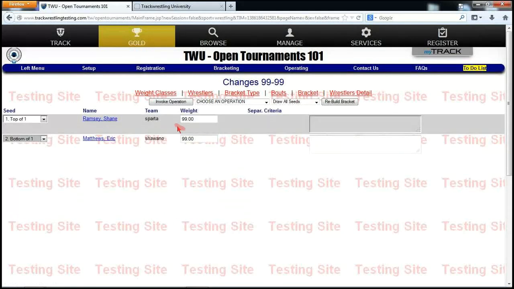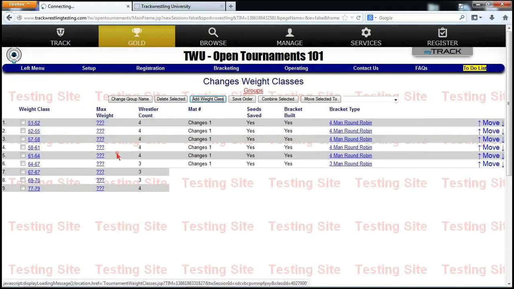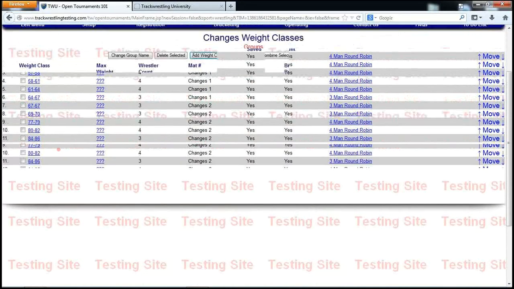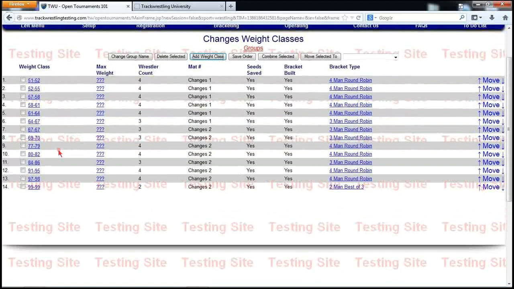So you'll see that if I come back to weight classes, the bracket I removed him from is now a 2-man, and that went to a 2-man best of 3, again, because I had that bracket type selected. And my new bracket is a 4-man round robin. And so that's going to quickly move him from one place to the next. It is going to change, again, the bracket type.